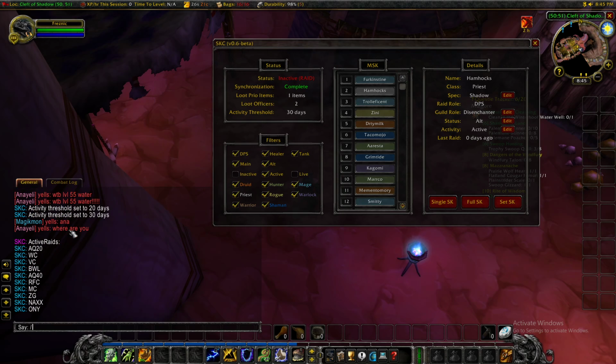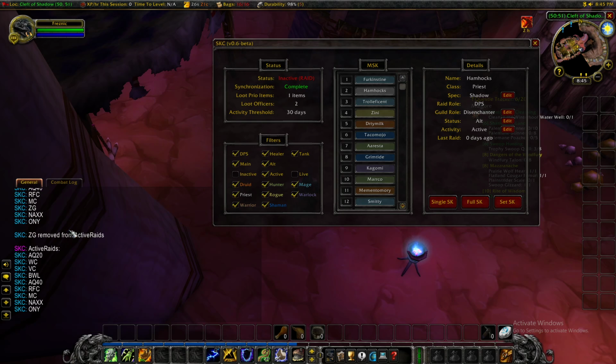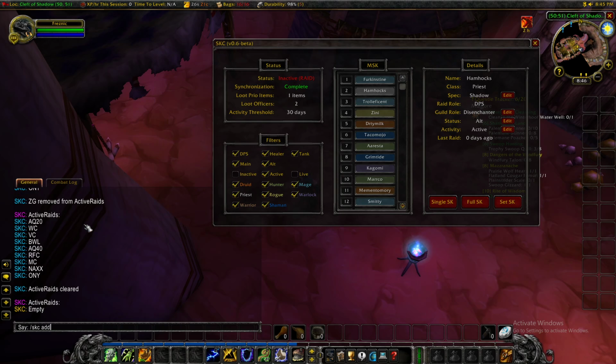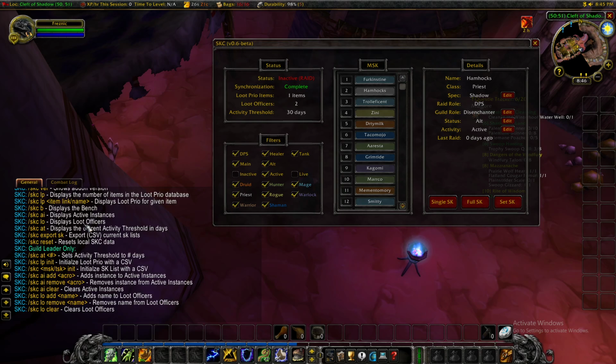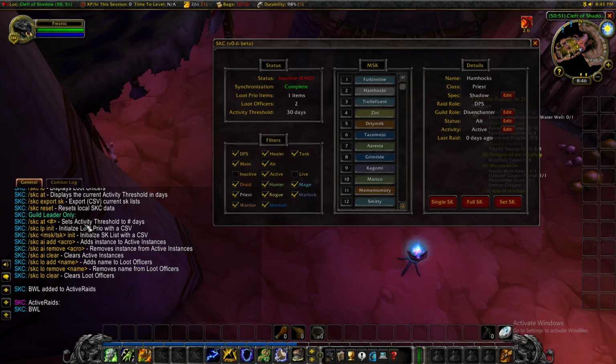Let's say you don't want to use SKC for ZG, so you can do that command, and boom, it removes ZG from the list. You could start fresh and clear it all, and then add. Maybe you just want to do BWL. Oops. Right. So you get how that works.